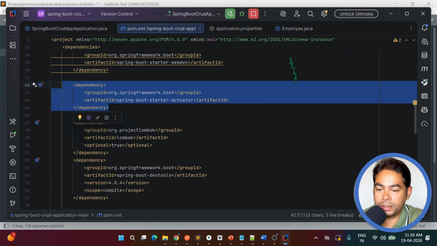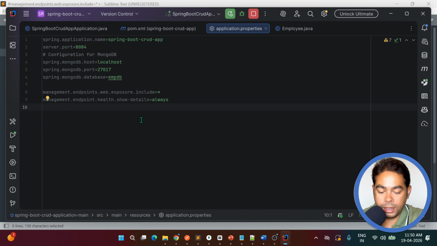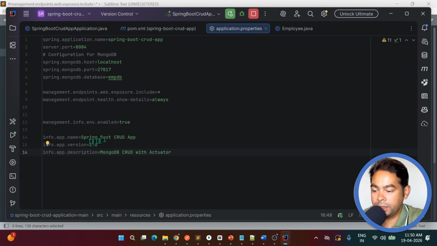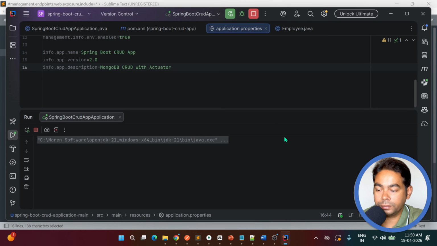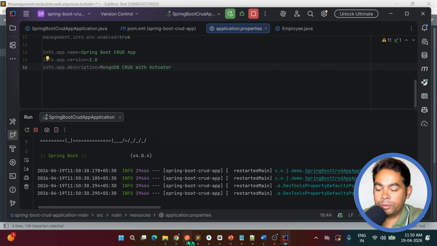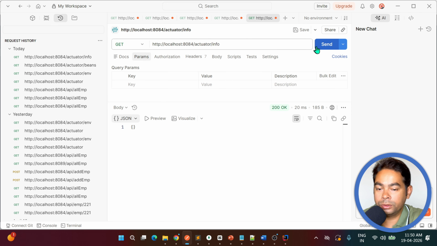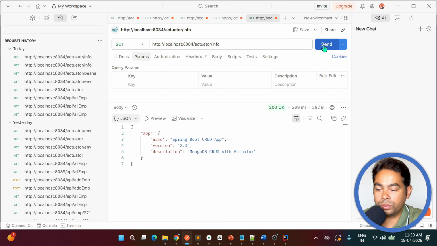Go to your application and your properties file and add this kind of properties. This is your app name, this is your version, and this is your description about your application. Then restart it. Now come to your endpoints. Now it will show info. See, it is showing information about your application.